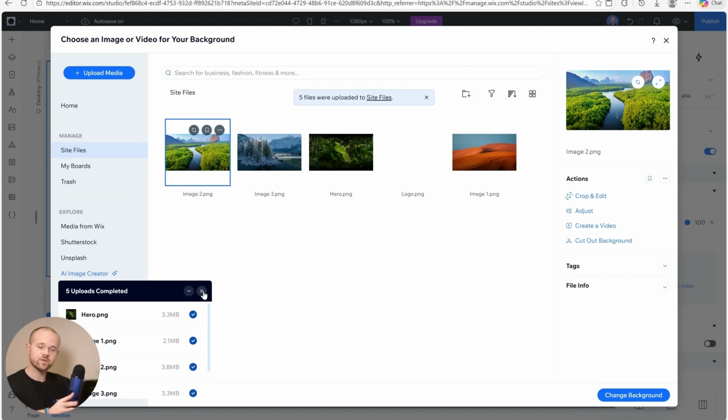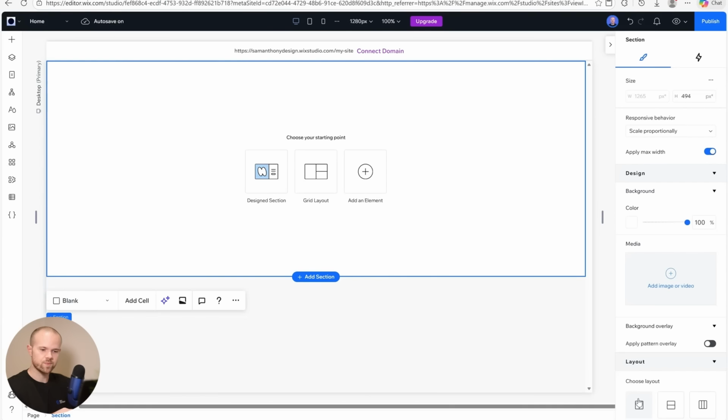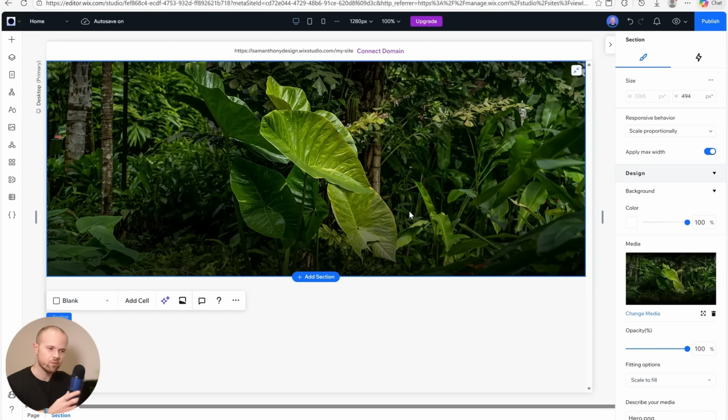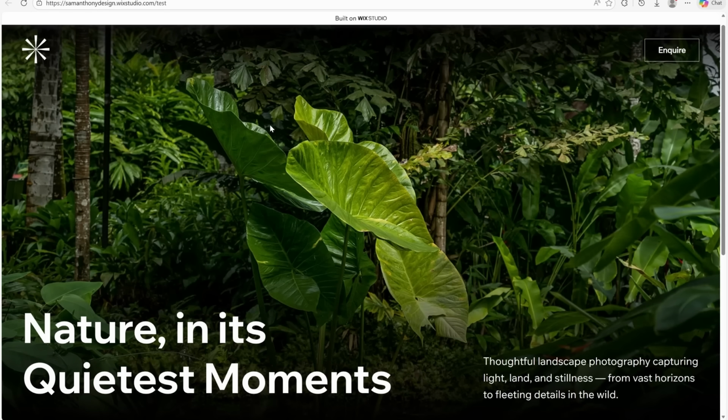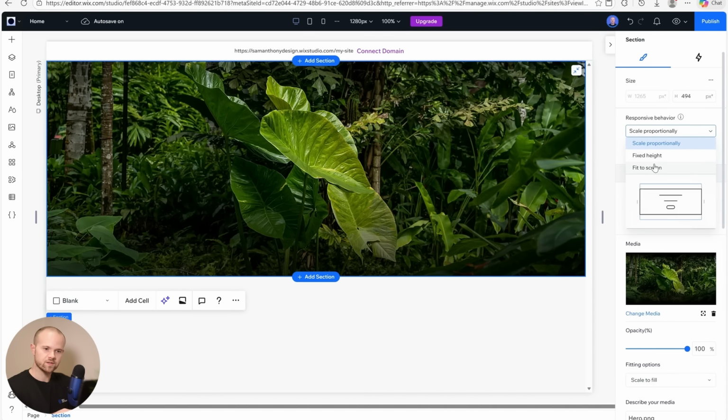Perfect. So what we were doing was selecting the background image for the hero section. So I'm going to choose the image that I've pre-named hero and click change background. The image has gone in and it looks great, but what we want to make sure is that this section fills the screen, because as you can see from the sample site, this is a full screen, full width section. So let's head over to the section design panel. We're going to come across to the responsive behavior and we're going to go fit to screen. Before we go any further, I'm just going to quickly explain what the responsive behavior section actually does.